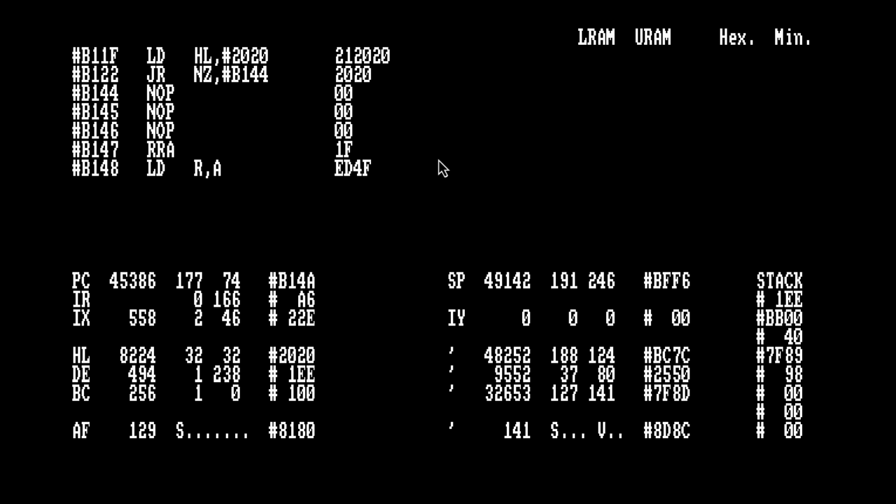And here we have time critical code. Once we're using the R register with interrupts disabled, everything at this point becomes CPU timing critical. Let's just have a look at the code from B144 before we continue.